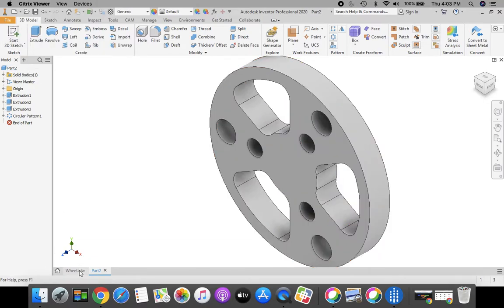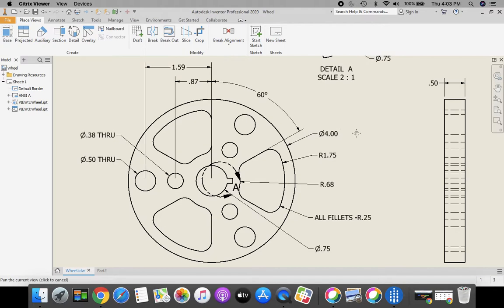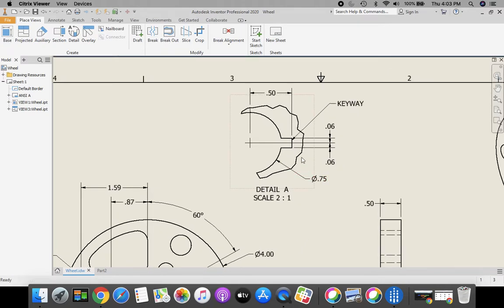Next, we're going to take a look at this keyway that's in here. And like I talked to you about before, right up here, since it's kind of small, this enlarges it as a detail. 0.75 diameter going all the way through. And then we have this keyway that is 0.06 up, 0.06 down, and a ½ inch out from the center. So let's take a look at that.